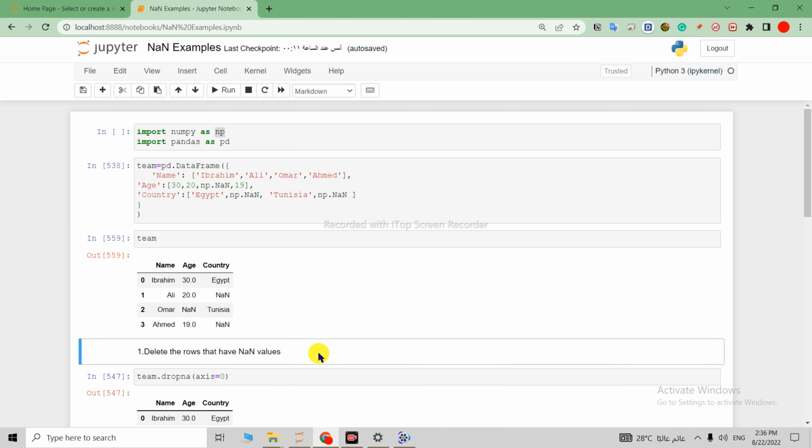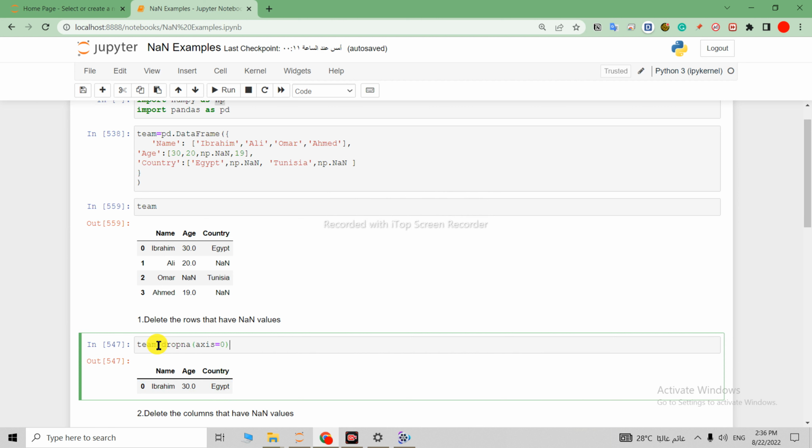So how to do this? If you want to delete all the rows in a data frame that has null values, you can do this. Write this syntax: team is the name of the data frame, dot dropna. Drop means to delete something. NaN is a shortcut for null values. Open and close parentheses. You can write axis is equal 0, or you can omit it because axis is 0 by default.